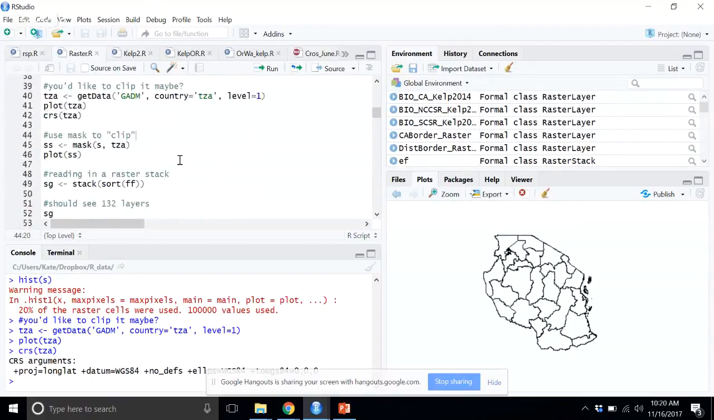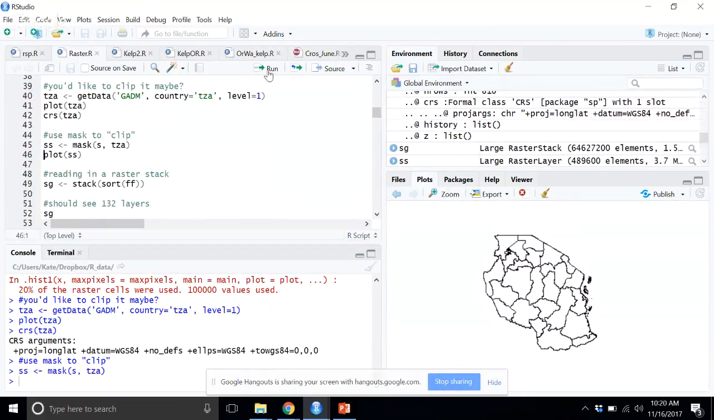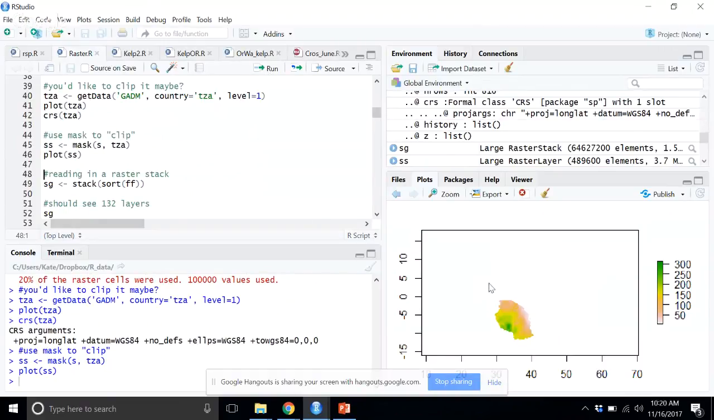All right. So this is using mask to clip the raster to just Tanzania, which is going to take a second. And then you can plot it and see that you just have the Tanzania values, which have now gone from 0 to about 300.